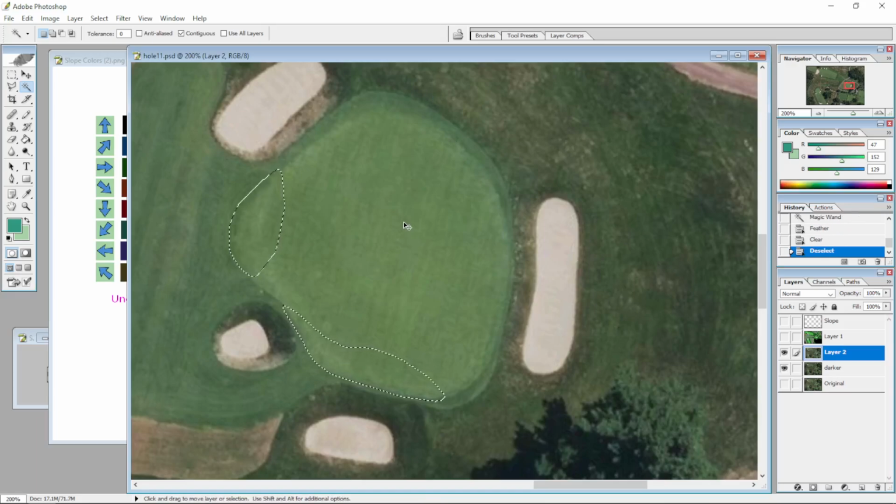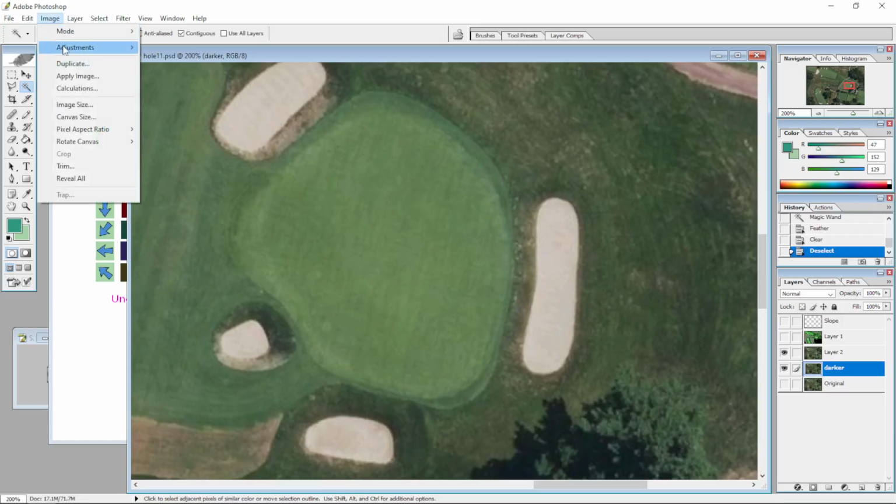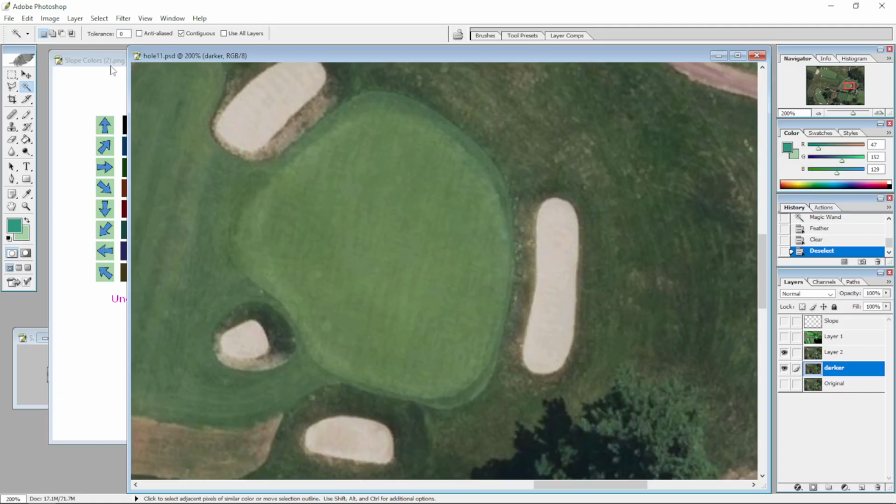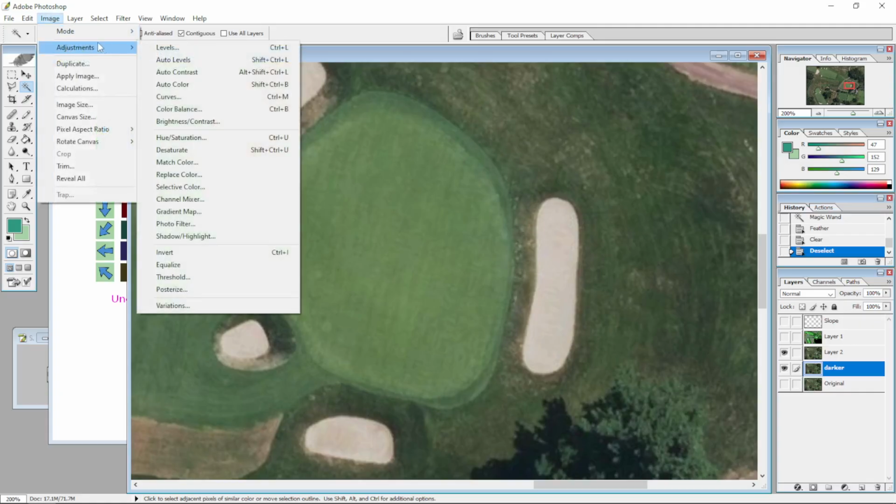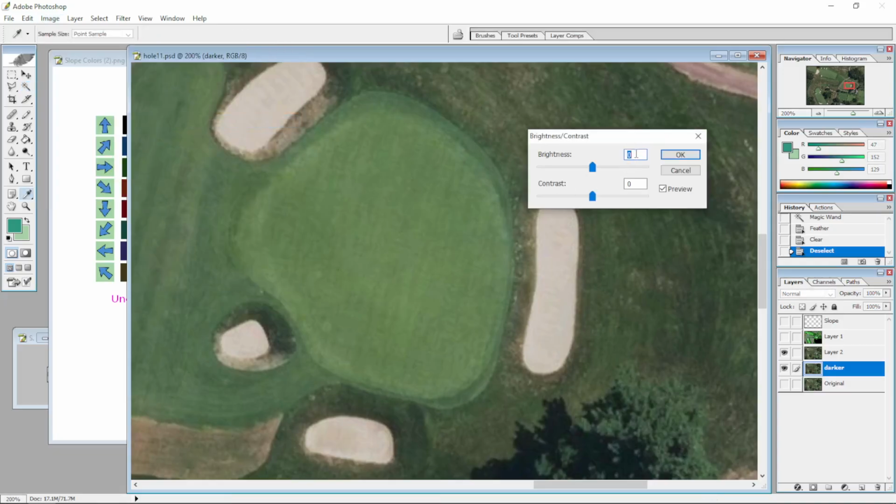Okay, so now you can see that this section's even darker. Maybe this isn't dark enough for you. So while I have this darker layer selected, I could just go in and change image, adjustments, brightness, color, and make this a negative value until I get the kind of shading that I want. Now typically this is too much for me.